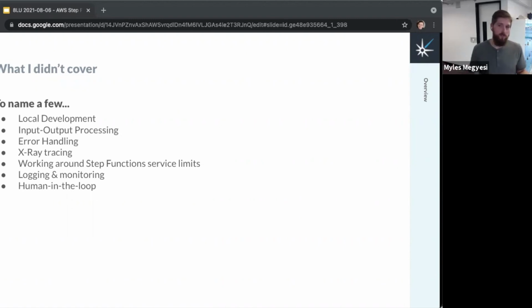And the next is input-output processing. I purposely avoided this topic in this talk, because it could be its own talk in and of itself. It's a rather broad topic within step functions. You have so many facilities with which to manipulate the input and output of states and how they're piped between each other.